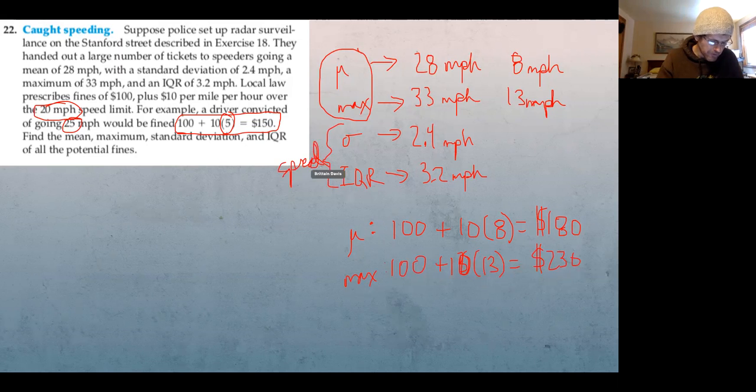Now my formula would say, so let me just do the standard deviation real quick. The formula would say do 100 plus 10 times the 2.4, except remember, for measures of spread, they aren't affected by adding and subtracting. So I want to ignore that part. My standard deviation, though, will be affected by multiplying. So it's going to be 10 times 2.4, which is $24. And therefore, the IQR, same thing. Now, I forget about the adding and subtracting. The measure of spread is not affected, but 10 times 3.2 is $32.